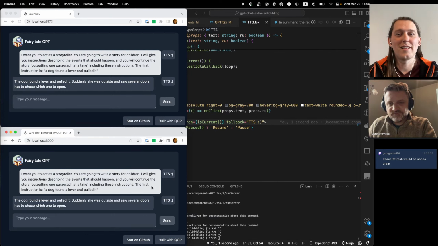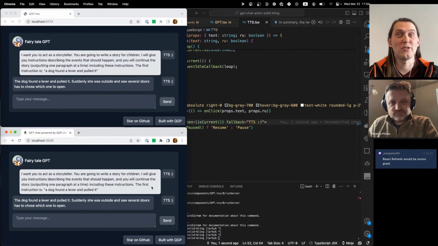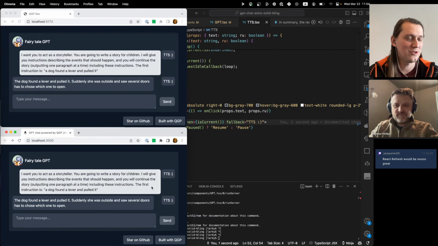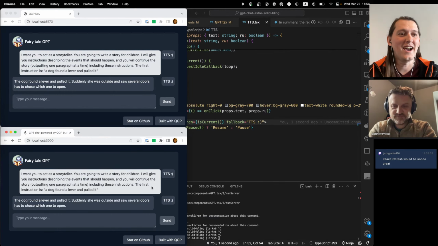QGP as a project is kind of just what we had at work. I tried to open source it, and it actually started as a tweet from Ryan Florence. He deleted that tweet, so it's not as fun anymore. But his tweet was like, "Hey, I like HMR. Remix notoriously doesn't have HMR as well." And it's like, yeah, I like HMR.